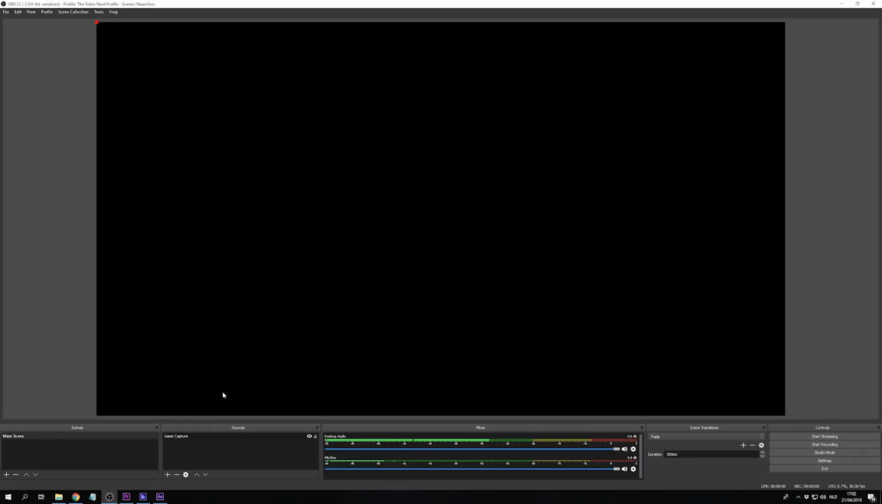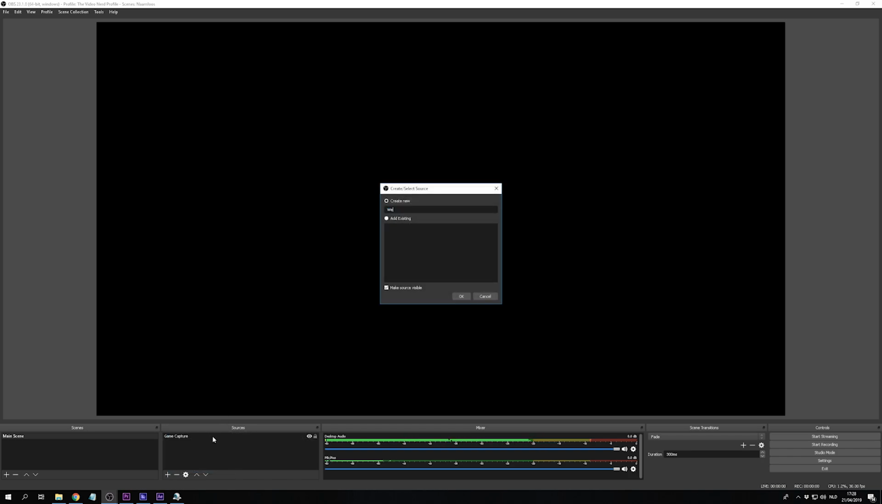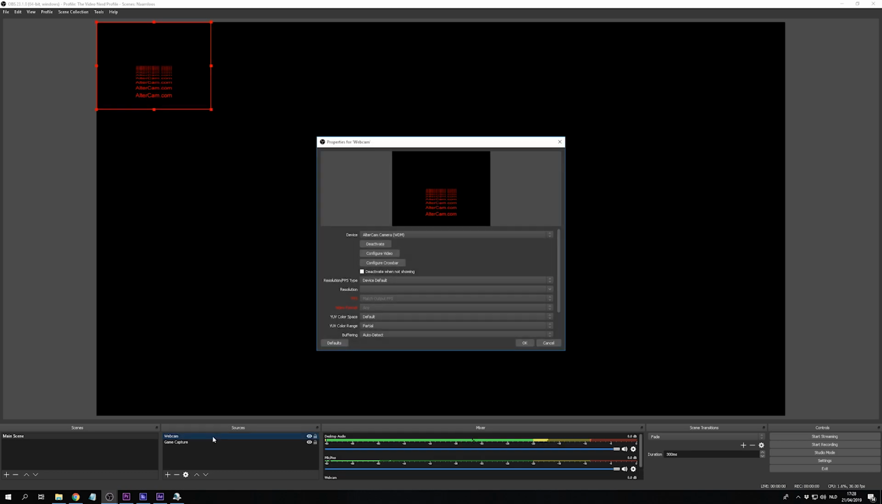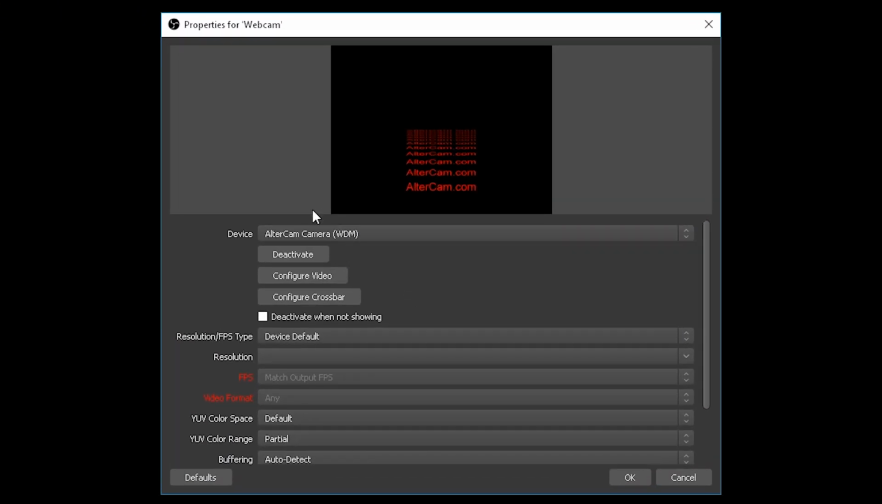Next, we will add our webcam. Click the plus icon and choose video capture device. Name it webcam and click on OK. Now the settings for the webcam will open and you can choose your device.